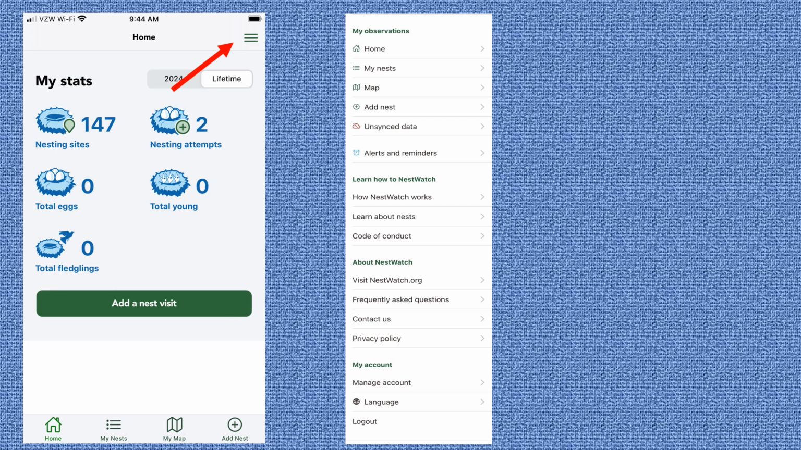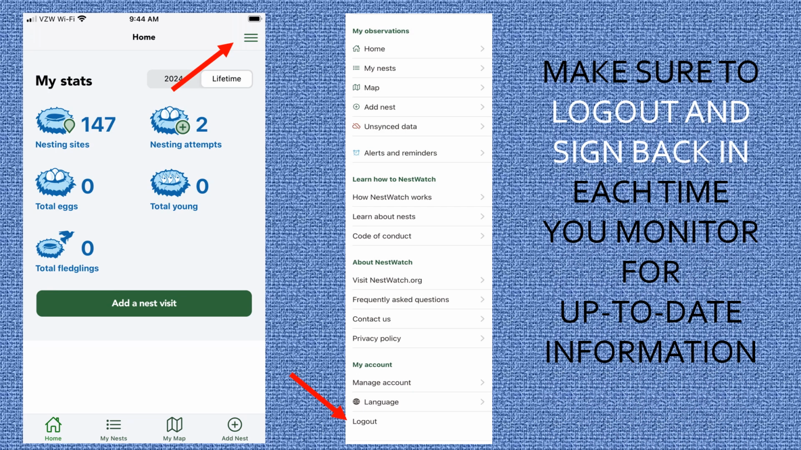As a review, before entering or editing information on the NestWatch app, if you are already signed in, go to the 3 bars in the upper right-hand corner for a drop-down menu. Scroll to the bottom and log out, and sign back in each time you monitor or audit for up-to-date information and to make sure you are using the most current version of the NestWatch app.